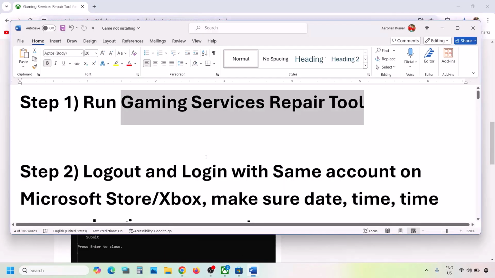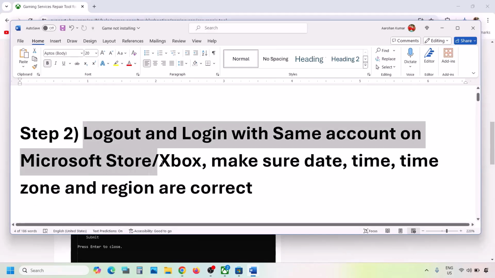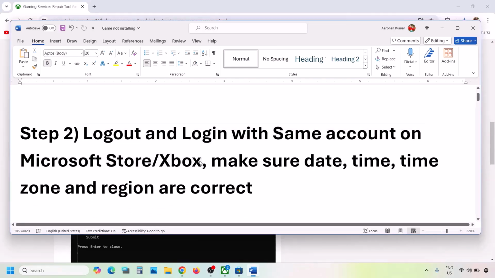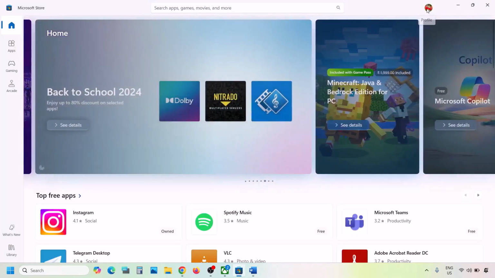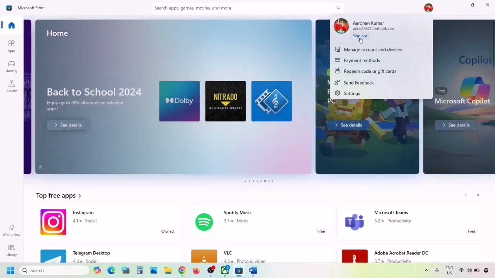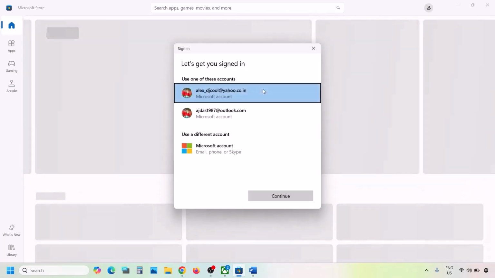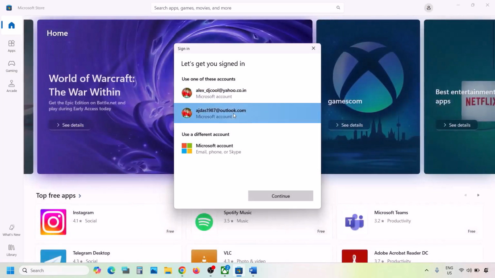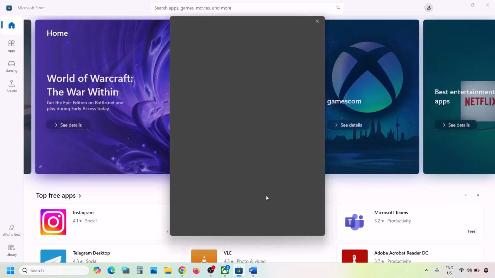Still you are facing the problem. The next step is to log out and log in with same account on Microsoft Store and with same account on Xbox app. So go to Microsoft Store. On the top right here you can see a profile icon. Click on it, then click on sign out and then click on sign in and then select the same account, select the right account which has the Game Pass. So make sure that you select the correct account over here.